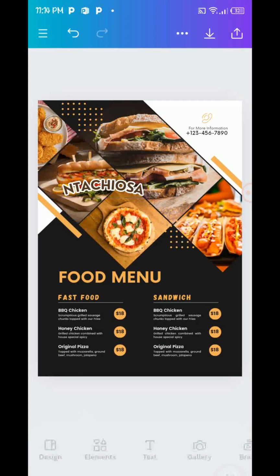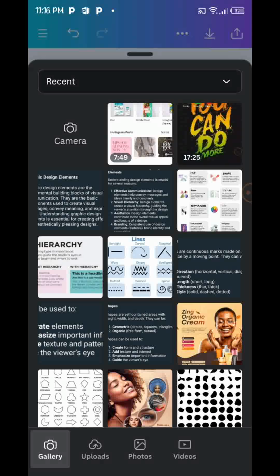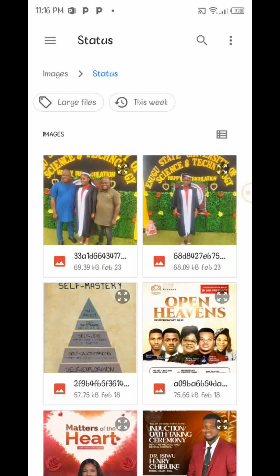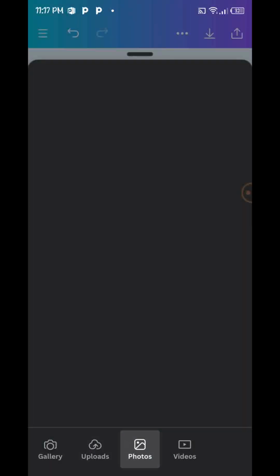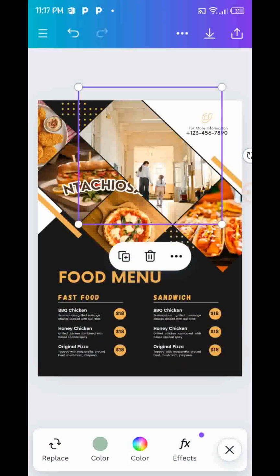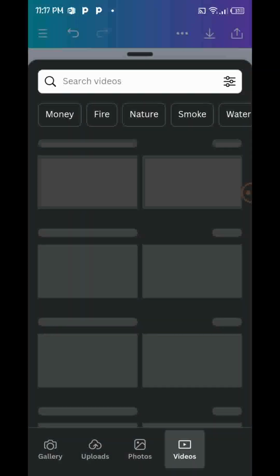More. So now let's go to photo. When you click on any photo, you see the photo tab too. When you click on this place, you bring out the photo tab. So you can replace with a photo from your gallery. When you click this, your gallery will automatically upload. Or when you go to uploads, you upload from your files. Okay, let's go back. Then photos. This is the Canva photo library that I told you about. So you can replace it with a photo like this. You can also replace it with a video.